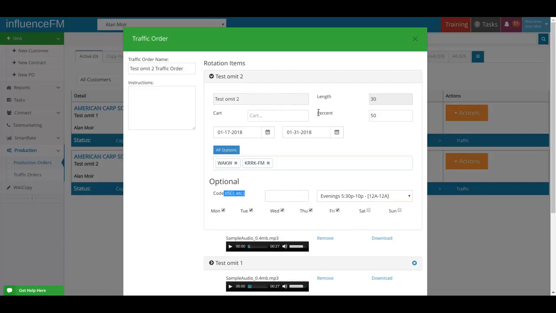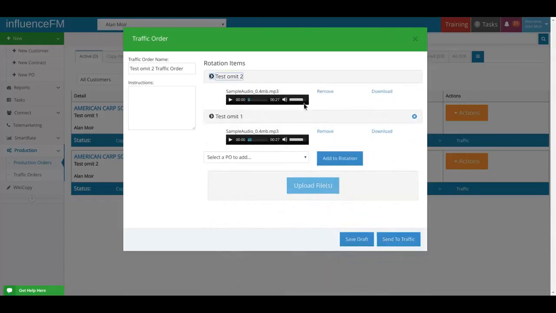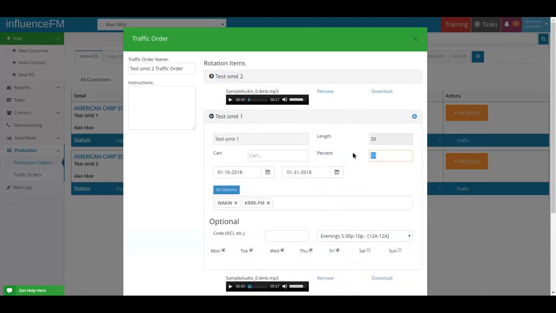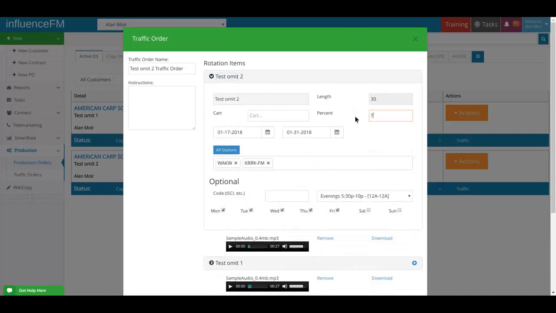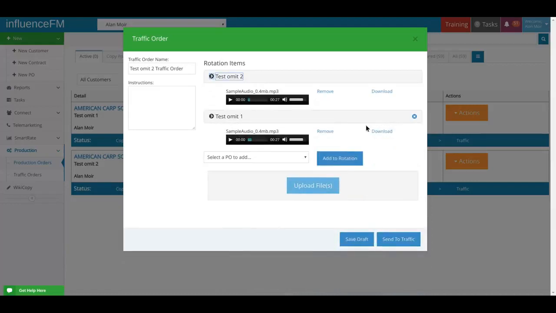Now, one thing I want you to take notice of is the percentage. It has it at 50-50. So this one's at 50% of the time. This one's at 50% of the time. So we're telling the traffic director, I want these ads to run evenly. But maybe I want this one to run 25% of the time, and this one to run 75% of the time. Okay, so I can adjust those to where they're not a perfect 50-50 run.